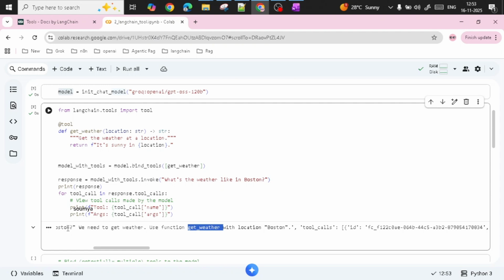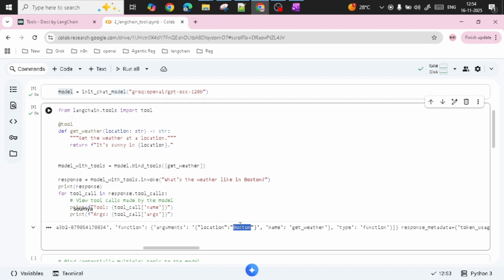So you can see how it's reasoning. Then you can see a key called tool_call. This is my tool ID. And in the function you can see the argument is called location. The LLM is automatically creating the value which I gave in my query. It understood Boston is a location, so it assigned Boston to location. The name is the method get weather.